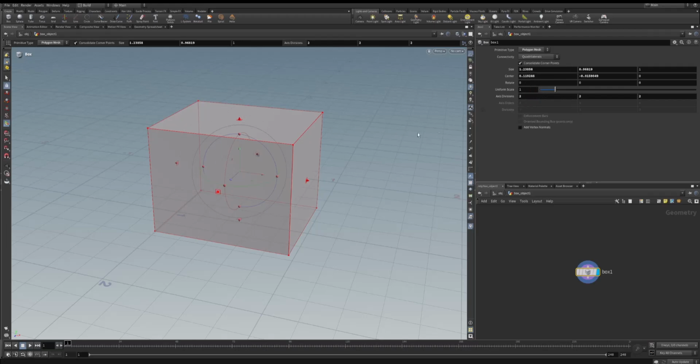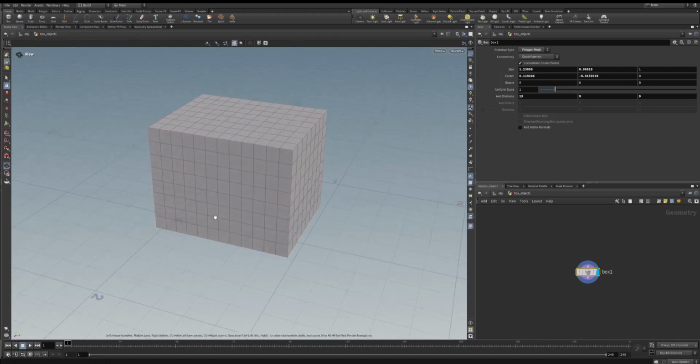Also, if you wanted to uniformly subdivide everything, then you would middle mouse on the actual parameter name, and now you can do that all together and it'll link them. So if they start off different, like maybe you have something like this and now you middle mouse, it'll keep that ratio, as you can see here. So that's typically how you would work with Houdini.